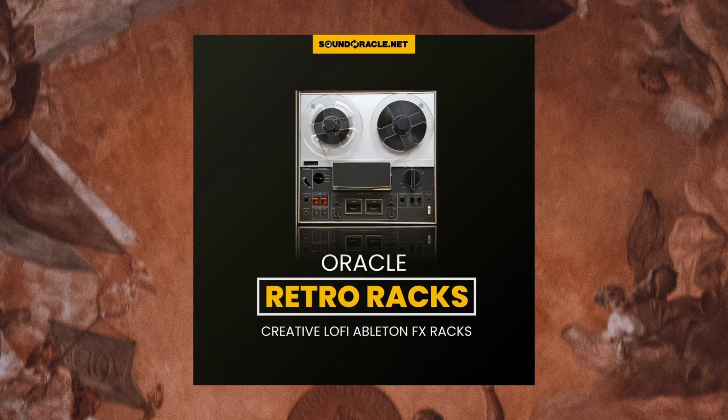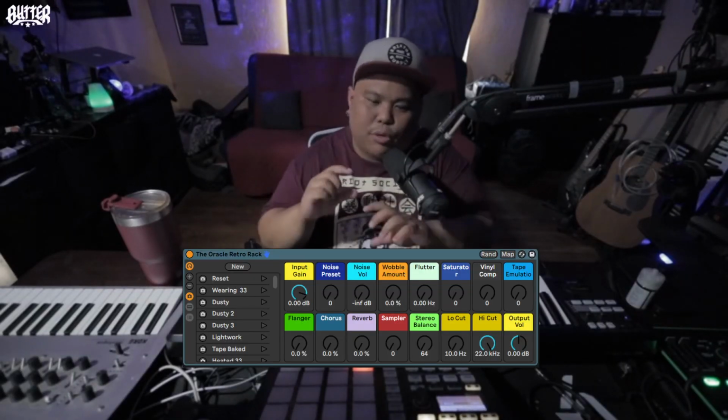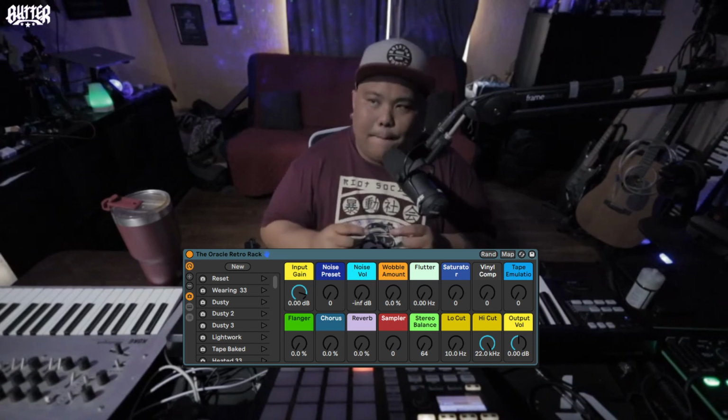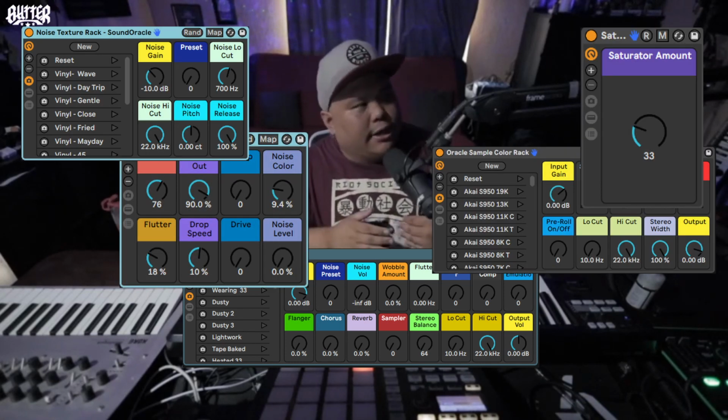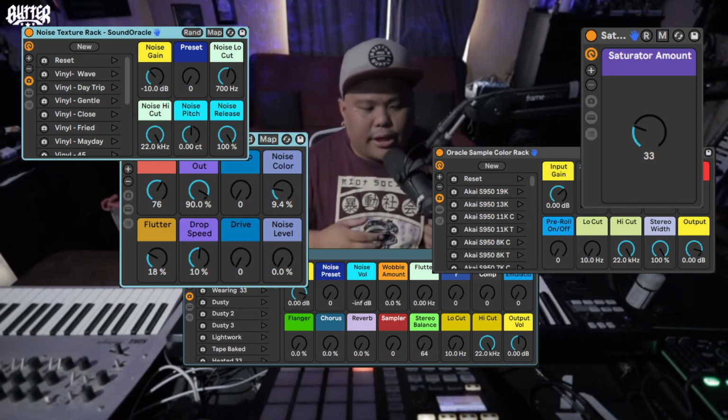This is a super dope product that SoundOracle came out with. It's a retro rack. So I had the opportunity to help him with this. First, it was just a simple one rack, right? But I gave him the idea to kind of split those things up because we all love saturation plugins, right?